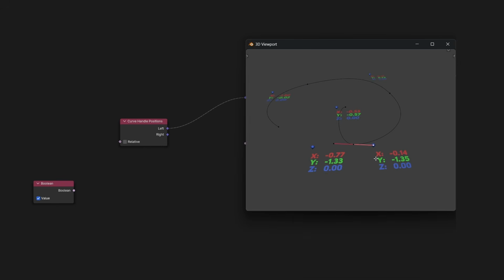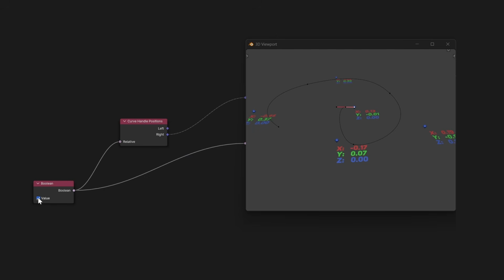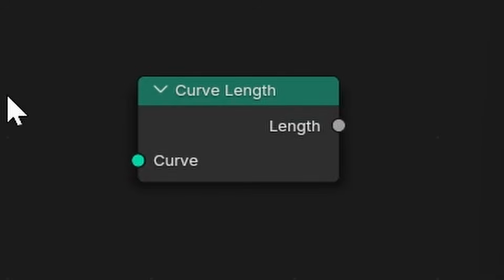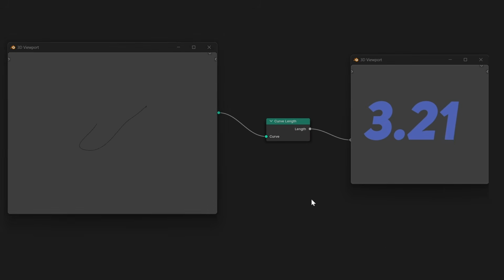This node outputs the position of the handles of a Bezier spline. The left gives the position of the left handle and the right gives the position of the right handle. If the curve does not contain any Bezier spline, the node will output 0. Selecting the relative checkbox outputs the handle positions relative to the corresponding control point. Next is the curve length node. This node outputs the length of all the splines added together. Basically gives the total length of a curve.